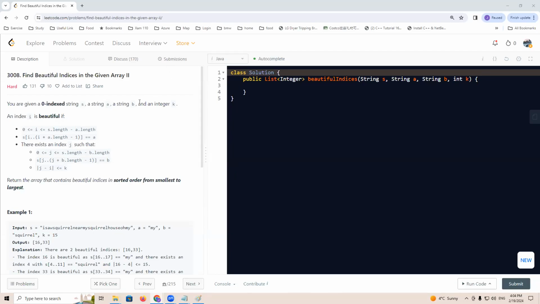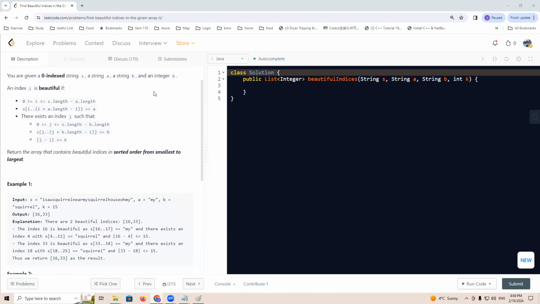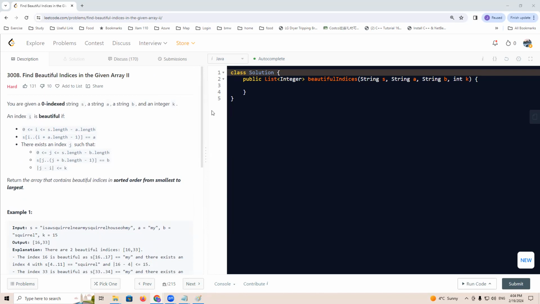Let's go through the code 3008, Find Beautiful Indices in the Given Array 2. For this question, it gives us a string S and strings A and B. We are trying to find the indices i which match string A in S, and also the indices j which match string B.